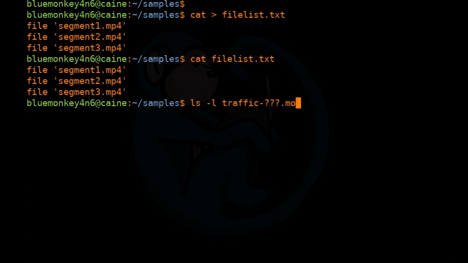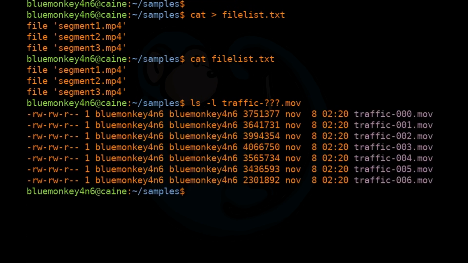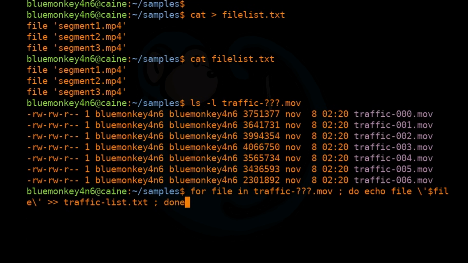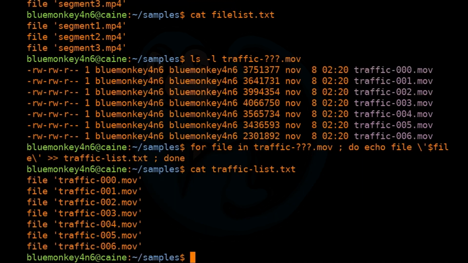The other thing we can do is we can use the shell to help us do that. So we can use a for loop. So we can do for file in traffic-*.mov; do echo file, tick, $file, tick, greater than traffic-list.txt; done. This will pick up every MOV file that matches the pattern specified and add those names into the file named traffic-list.txt. Once you have that file list, now we can read that into FFmpeg.